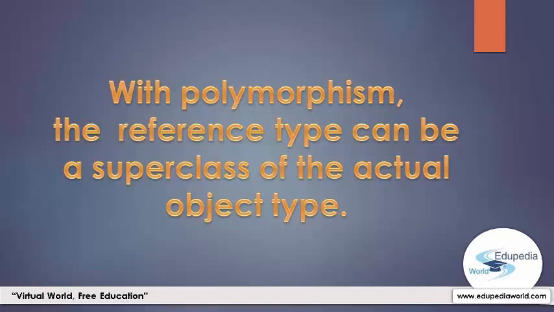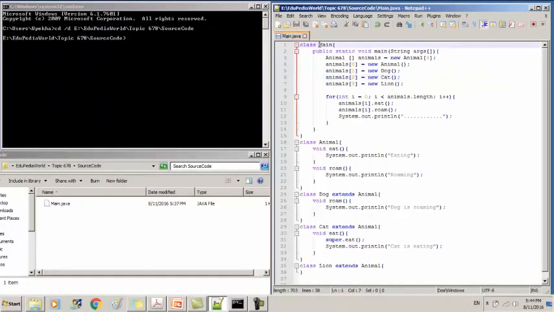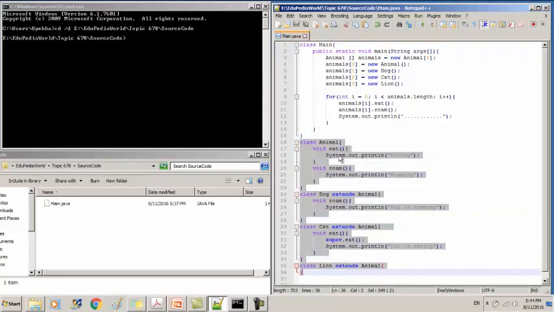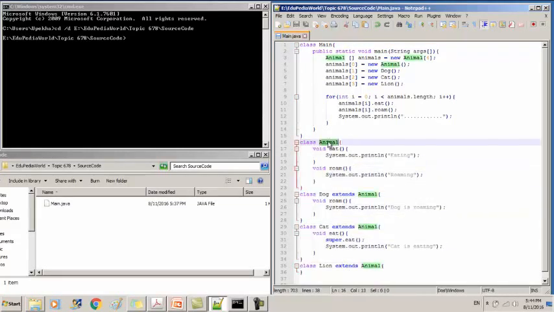Let's go for that. Here we have our main class, which includes the main method, and here is our inheritance tree. The superclass is the Animal class and it has 2 methods, the eat method and the roam method, and these are the subclasses Dog, Cat and Lion. You can see in the class definitions, Dog extends Animal, Cat extends Animal and Lion extends Animal.